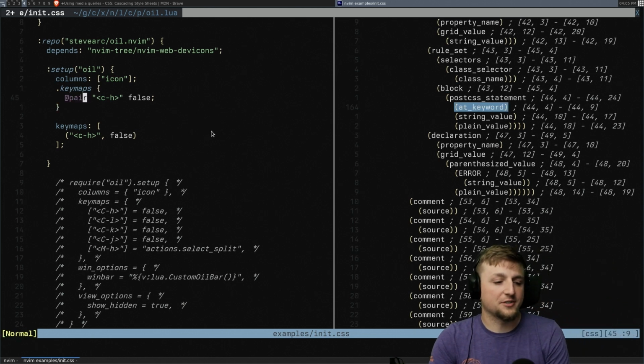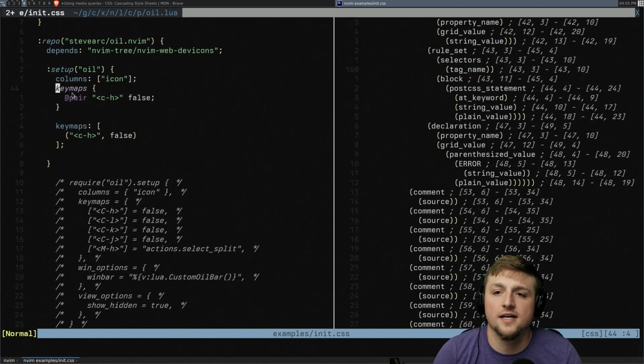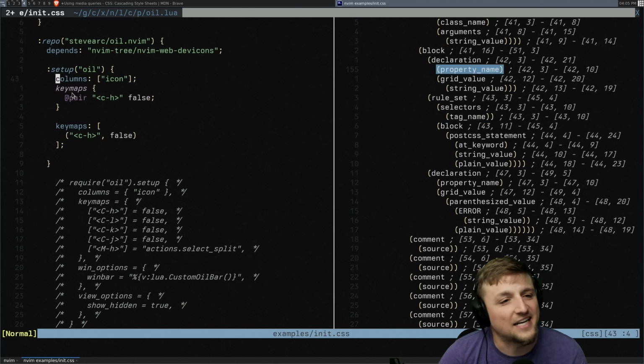Hey, thanks, Colin. Appreciate it. You're supposed to use dot before keymaps? No, we don't. I don't know yet. I don't know yet. You know what I mean? I'm not sure. We're still deciding.